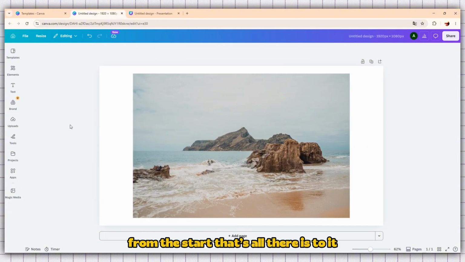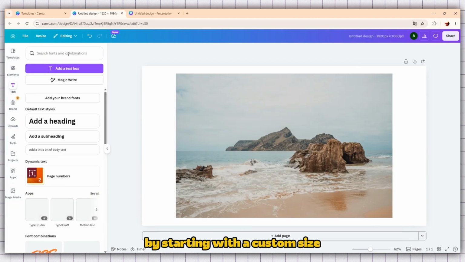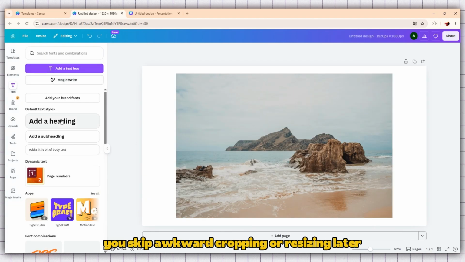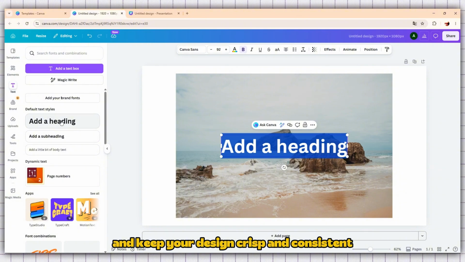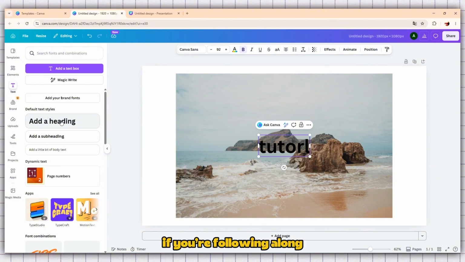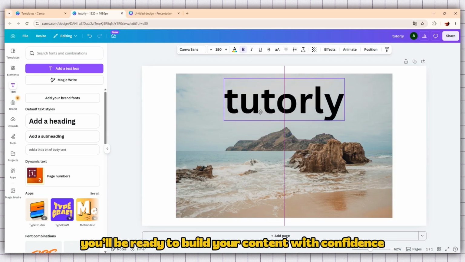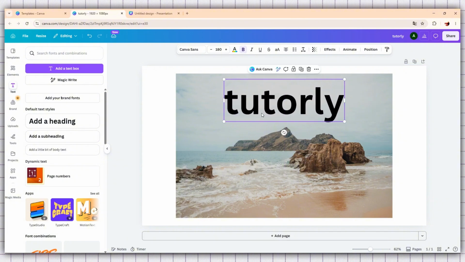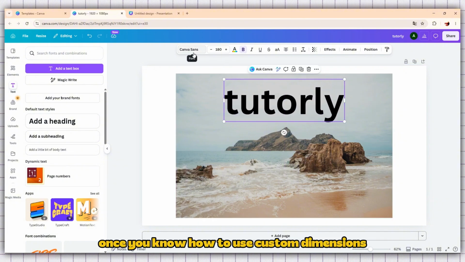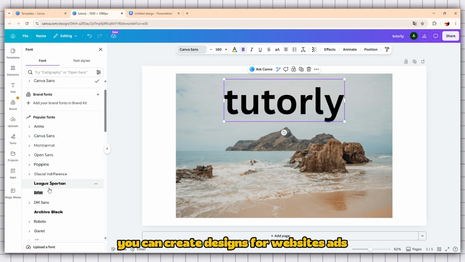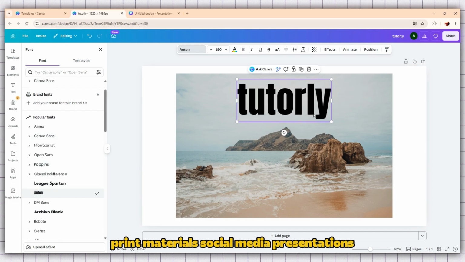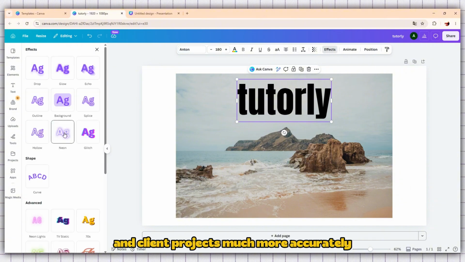That's all there is to it. By starting with a custom size, you skip awkward cropping or resizing later and keep your design crisp and consistent. If you're following along, pause the video, plug in your dimensions, and create your new design now. Then you'll be ready to build your content with confidence. Once you know how to use custom dimensions, you can create designs for websites, ads, print materials, social media, presentations, and client projects much more accurately.